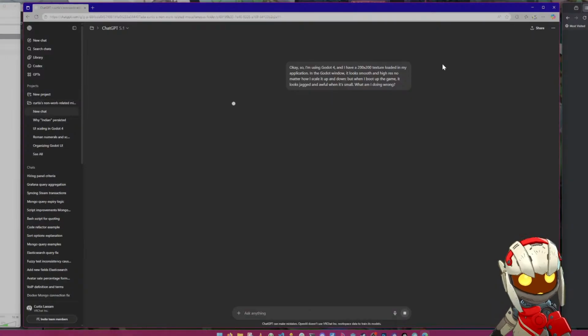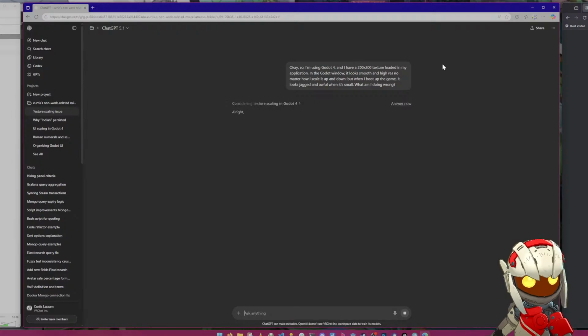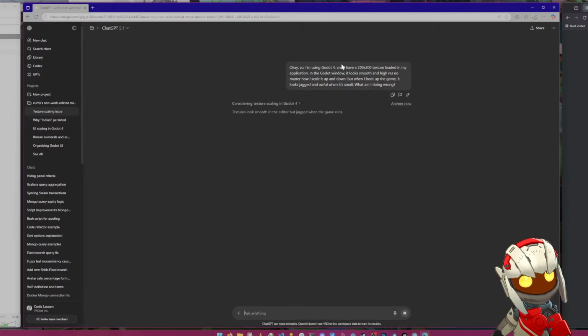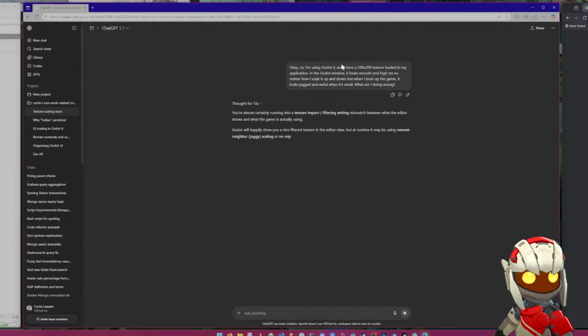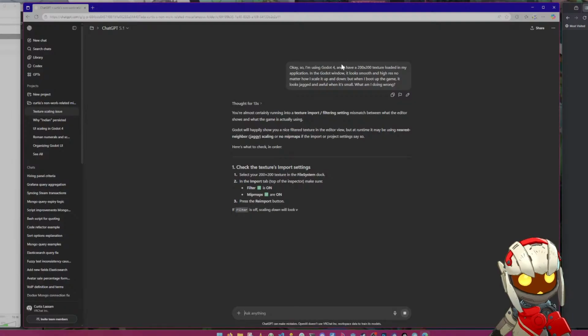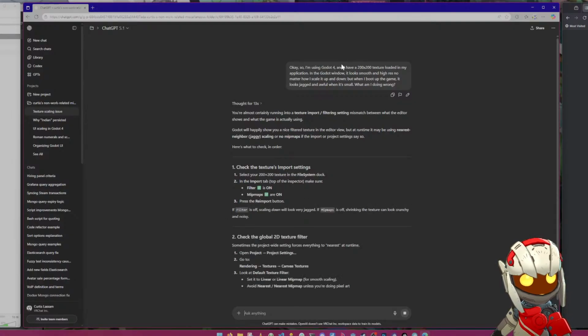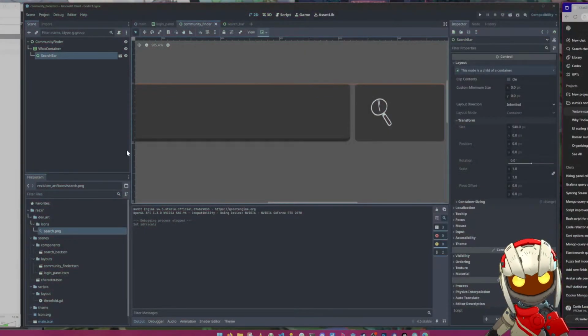I don't like that this is part of my workflow now, but sometimes it is. And this question is just too long and detailed to actually be able to type into a search bar and have it return anything. And I gave this a couple of shots on DuckDuckGo. I got nowhere. Texture import filtering setting mismatch between what editor shows and what the game is using. Nearest neighbor, jaggy scaling, or no MipMaps if the import or project settings say so. Okay, so check the texture's import settings. Okay, we want filter on, MipMaps on, re-import. Okay, well, let's take a look at that.